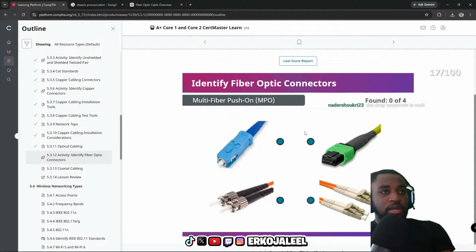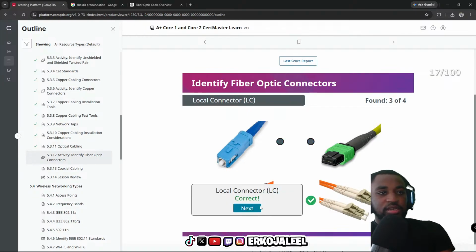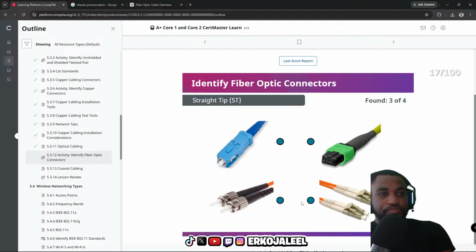Okay, I'm gonna do this one more time. The multi-fiber push on, which is the MPO, is this. This is the straight tip with the push and pull. This is the SC. This is the smaller version of this. Smaller version of this. This straight tip.